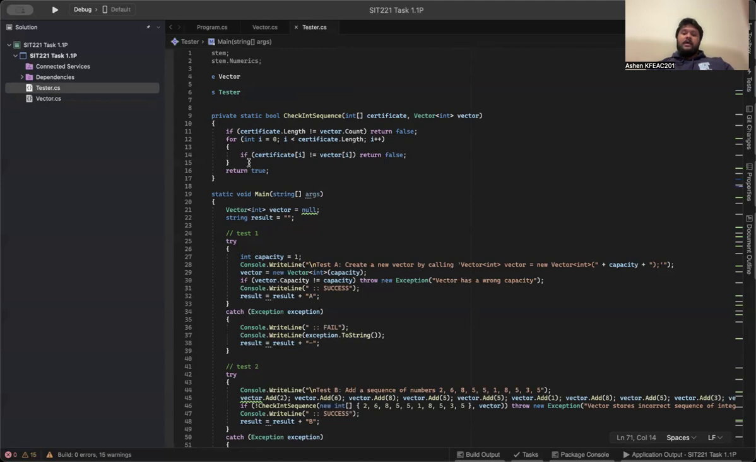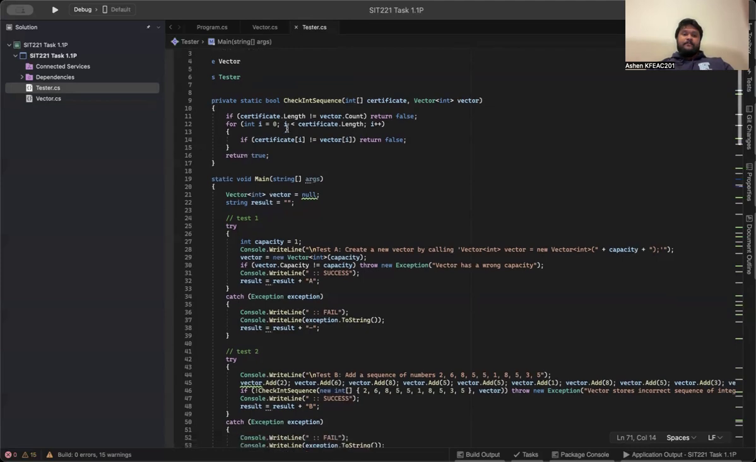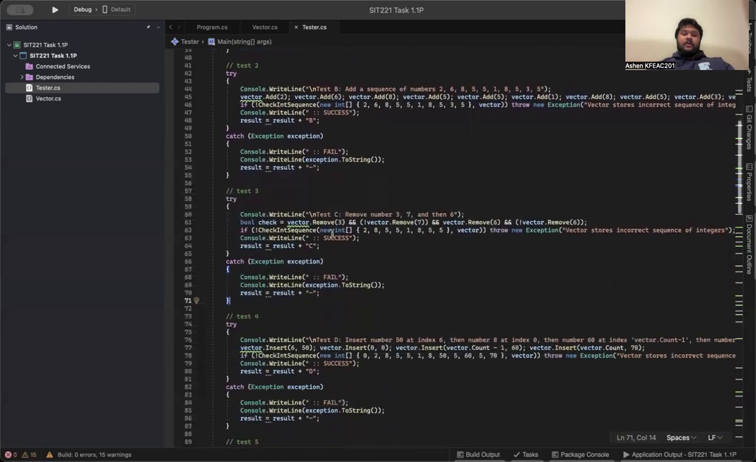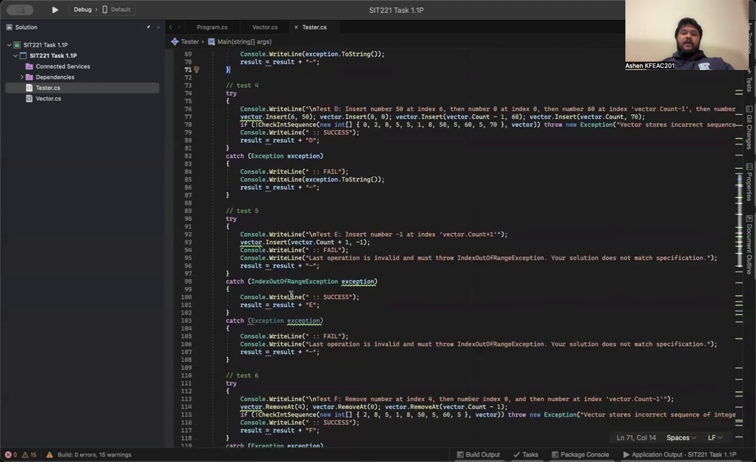are attempted. And importantly, this CheckSequence method helps validate if the internal sequence of the vector meets the expected output for each test case. Also there's this line that should throw an IndexOutOfRangeException, and the test will fail if it doesn't.